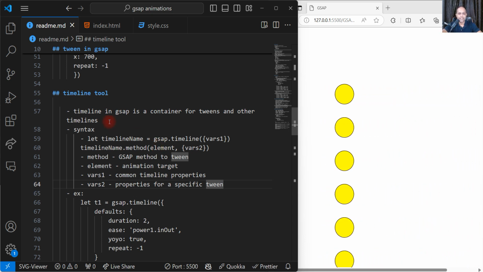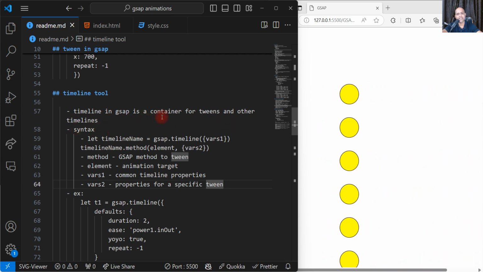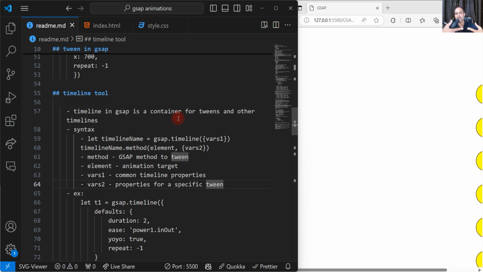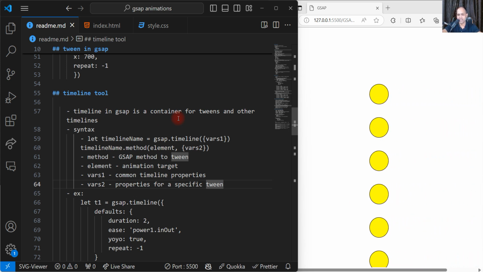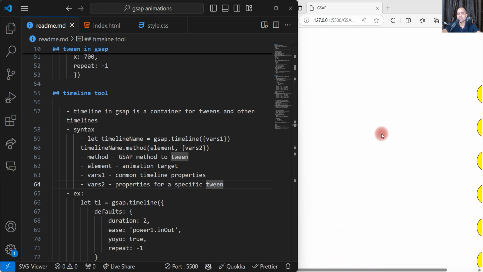Some notes are written here. A timeline in GSAP is a container for tweens and other timelines. Simply, it's a container for tweens. You combine all the tweens to form a bigger, complete animation. Basically, a single tween is a simple animation, but many animations combined together form very complex animations. That is nothing but the timeline tool.